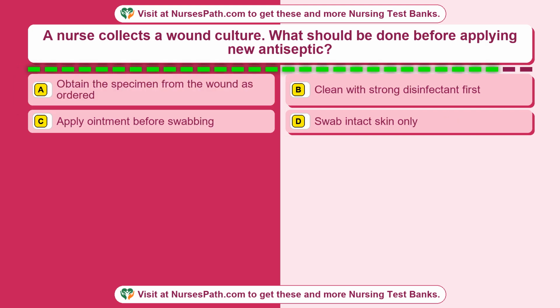Question 14. A nurse collects a wound culture. What should be done before applying new antiseptic? Option A. Obtain the specimen from the wound as ordered. Option B. Clean with strong disinfectant first. Option C. Apply ointment before swabbing. Option D. Swab intact skin only.